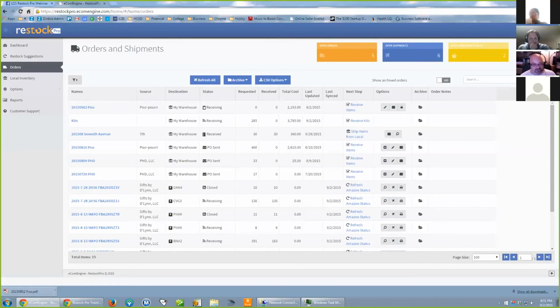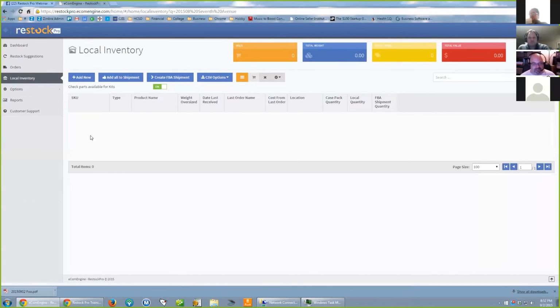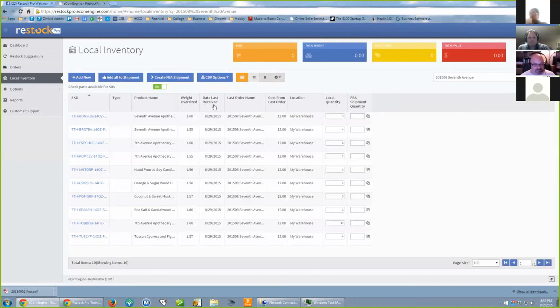If you wanted to ship from here, then ship items from local would show up. So I actually had some items, and again, this is an exclusive I have, so I don't have any problem showing it, but you can click ship items from local once you've received everything, and it will pull up weight, received, all the stuff basically of this PO that I created and received. If there's any kits in it, there's a check parts available for kits that will check to make sure you have everything you need to build a kit.